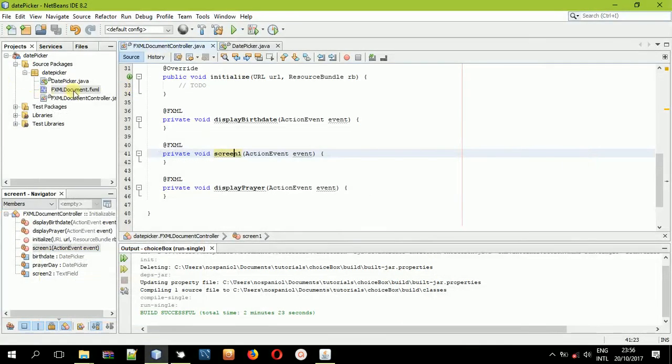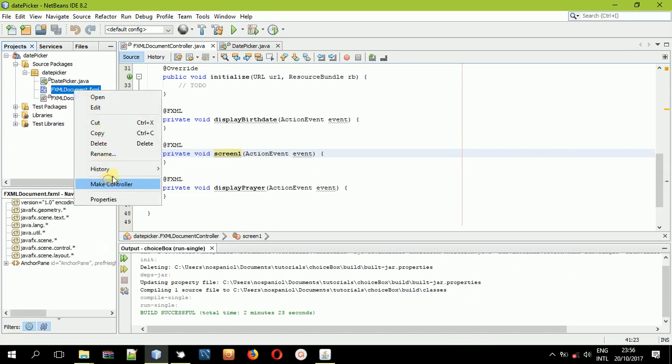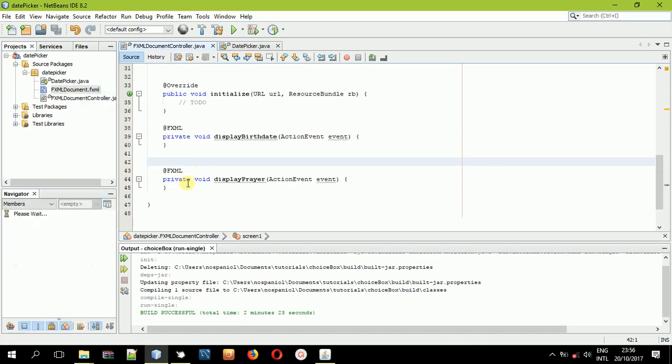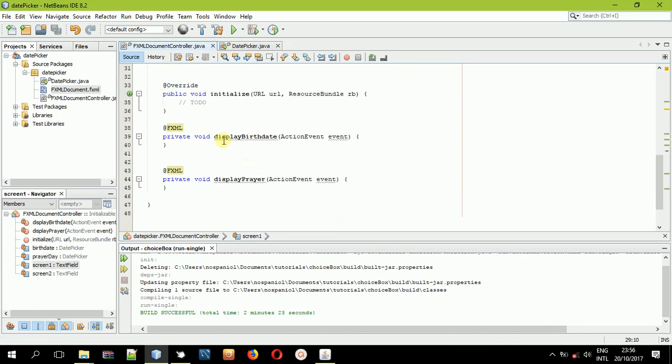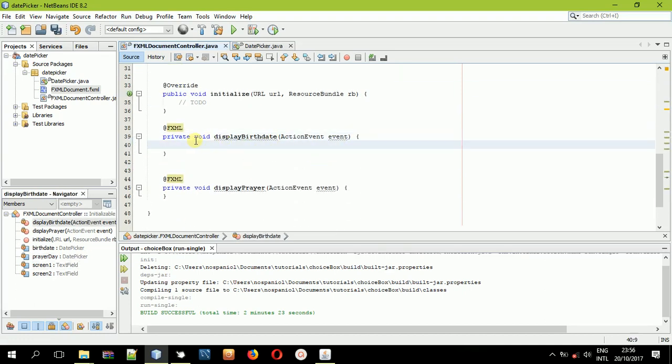screen 1, something like that. Now let us come to the FXML file after making the changes and make the controller. Yeah, now we are good to go. We have the first date picker, the second date picker, the first screen and the second screen here. So after doing that, now first we'll be displaying the birth date. Now this is how you get the birth date.